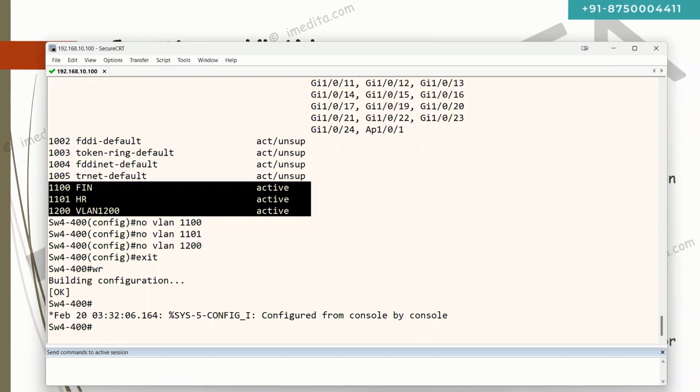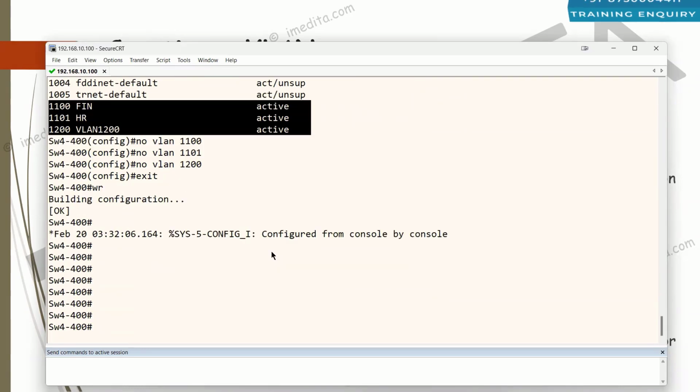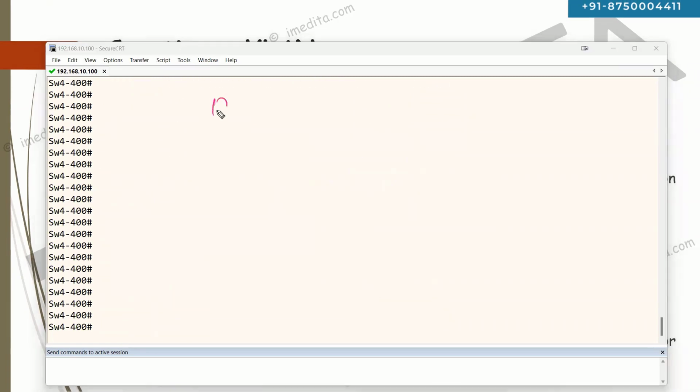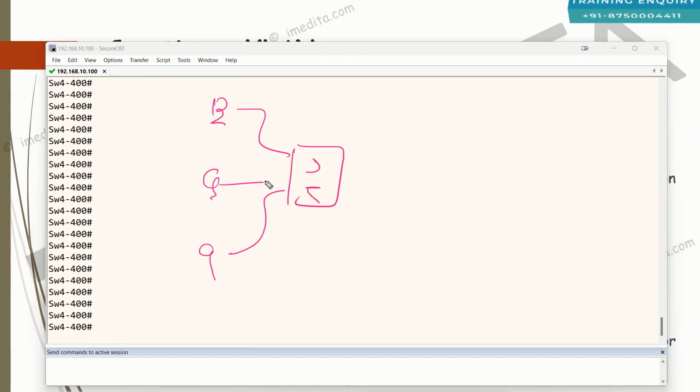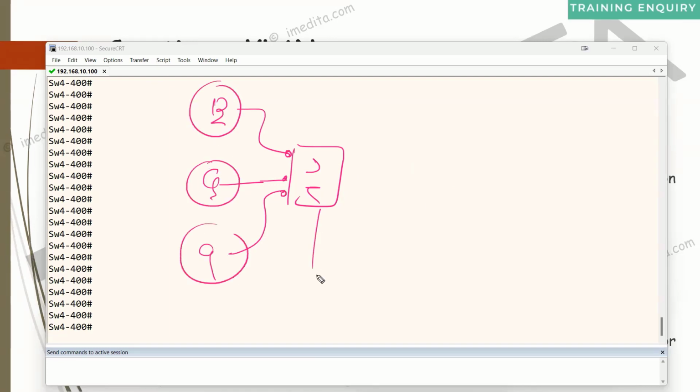So let's say you receive a call from one of your customers, and the customer says that we have a few users, and they are not able to access the resources. These users are not able to access the resources, and the rest of the users are able to access the resources.